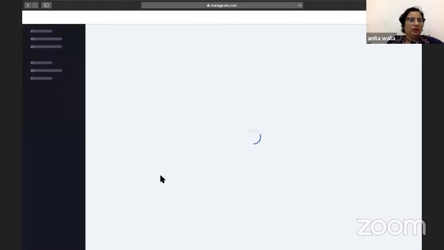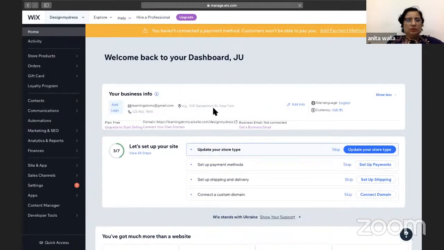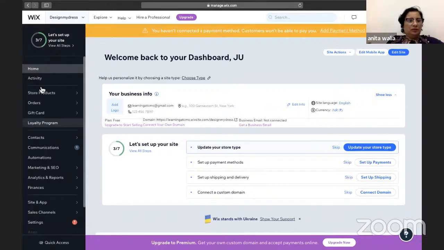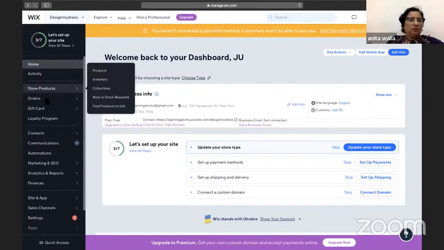It's not a site actually, it's a blog now. Initially what I suggest to students is to create a blog, because you don't have to pay for a domain name, and first see how it is and then upgrade it. So this is my site dashboard. This is an e-commerce site, and on the left hand there is a panel where I have all the utilities of e-commerce built into it.